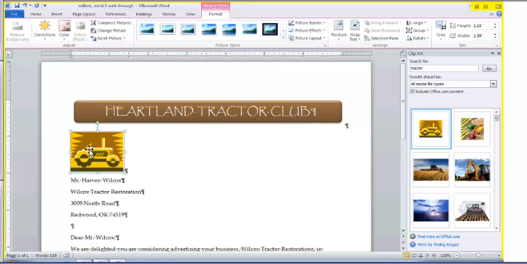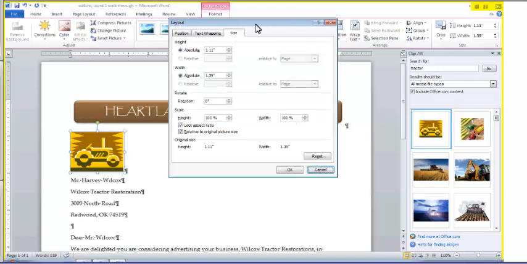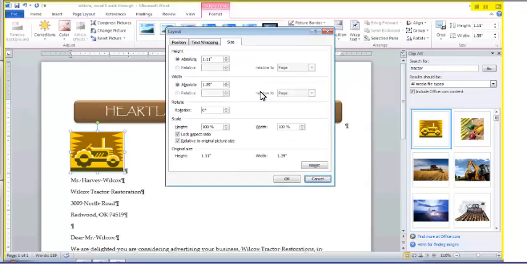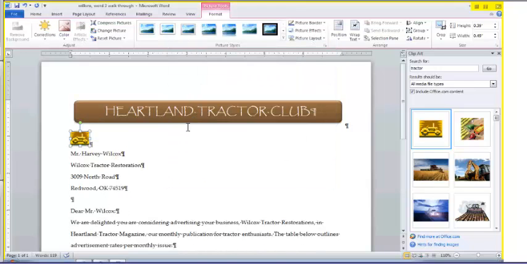Now, let's do a couple of things with this. First, let's change the size of it. So go ahead and go up to your Size dialog box, and we're going to click on the dialog box launcher, the bottom right-hand corner. Okay, so I'm in the Size group, and we're going to change the scale of the picture to 35%, so it's pretty small.